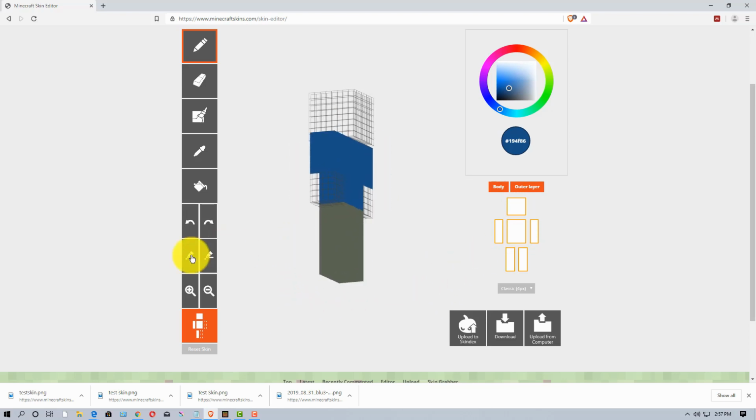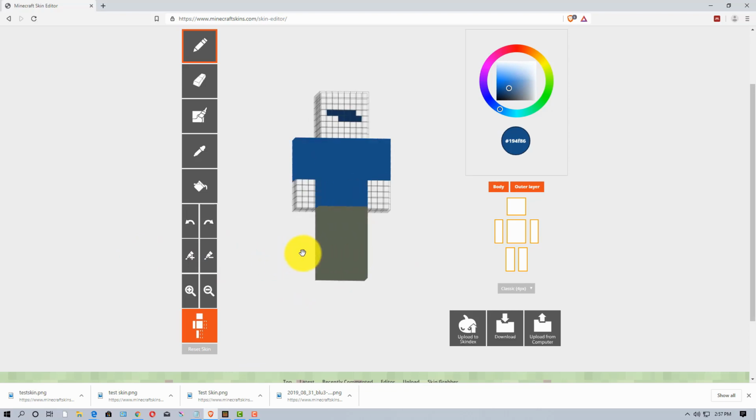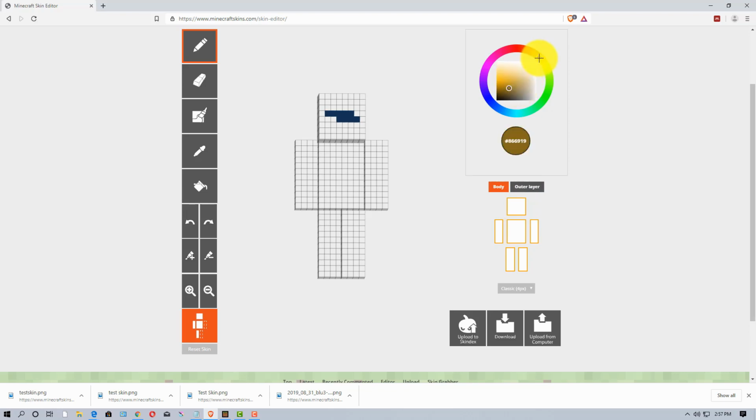You can see this is the front now. So we kind of had it out of orientation, but that shows us where the front of the head will be. So what we're going to do is turn off the outer layer. We're going to select a skin tone. We're going to take the bucket tool and we're just going to fill everything in.